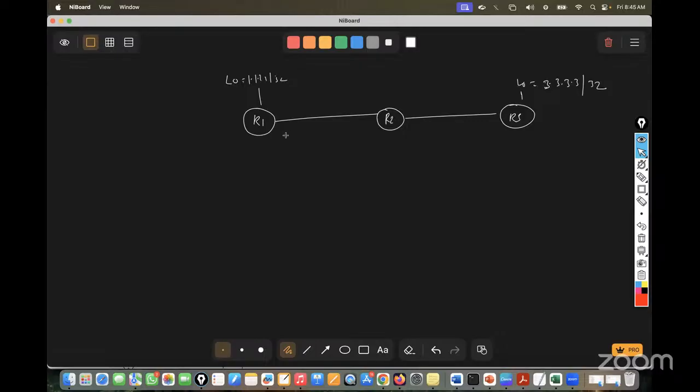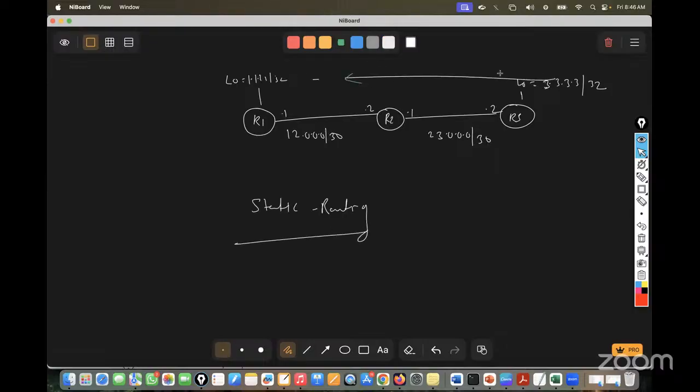Here, let's suppose we have the 12.0.0.0/30 network. Dot 1 is here, dot 2 is here. Here 23.0.0.0/30. This dot 1, dot 2. Now, just raise your hand. I want to just check. If I have a requirement to make static routing reachability between these 2 loopbacks, who is going to tell me first what configuration is going to be required in R1, R2, and R3?